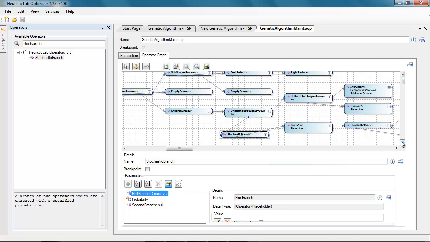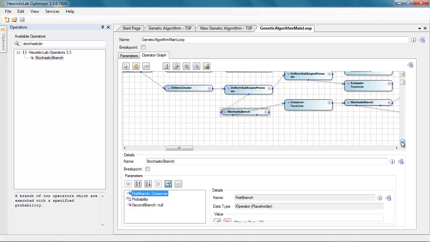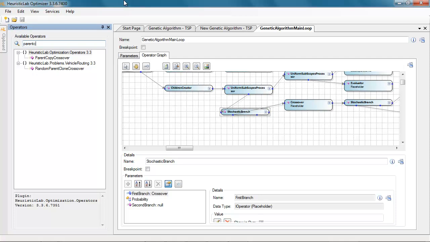Because the mutation operator expects to work on one solution candidate, we have to select one of the two children which the selection and the child creator operators have created. For this task, we can use a parent copy crossover, which randomly selects one of the two children. We therefore search for this operator in the sidebar and drag it onto the operator graph view. I connect this operator now to the second branch of the stochastic operator and set the successor of the parent copy crossover to the stochastic branch before the mutation operator.